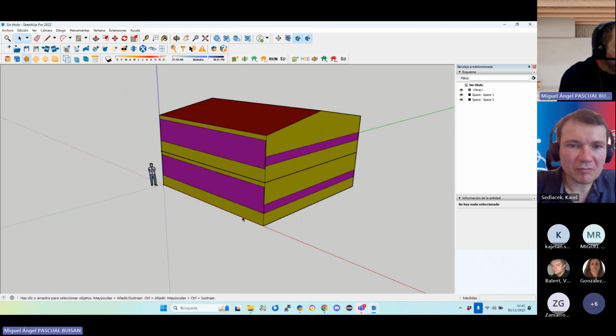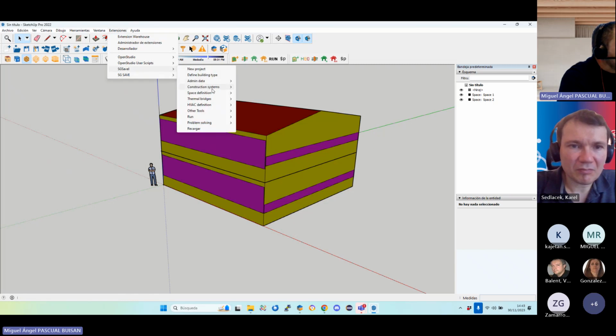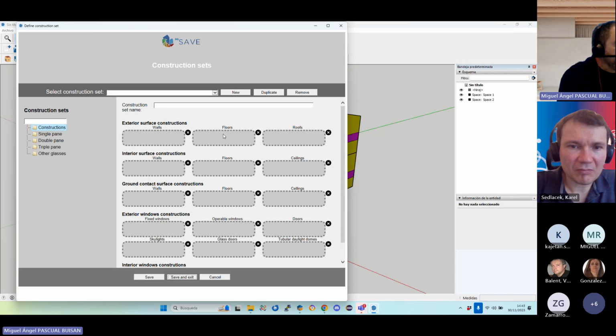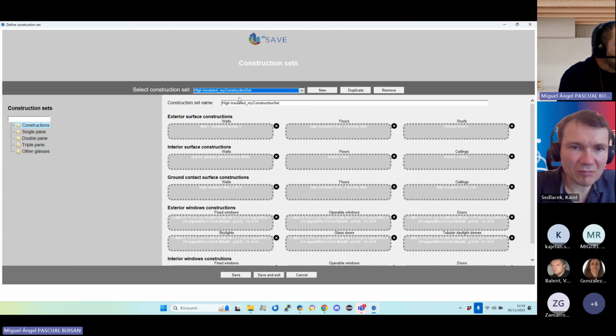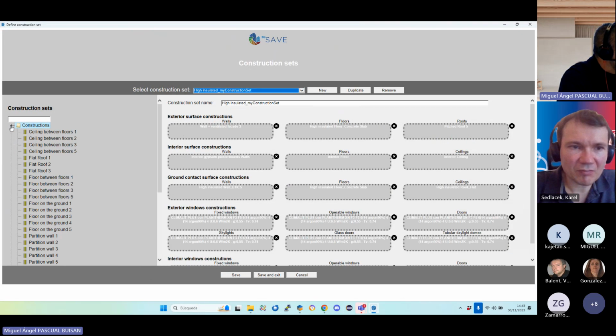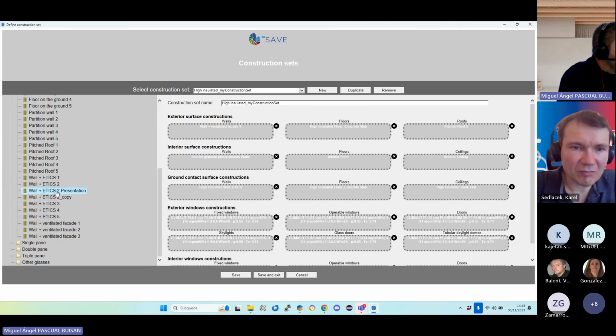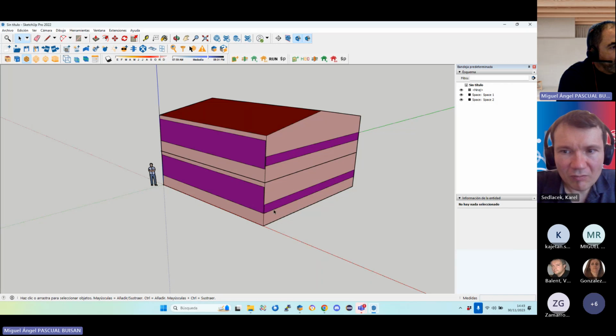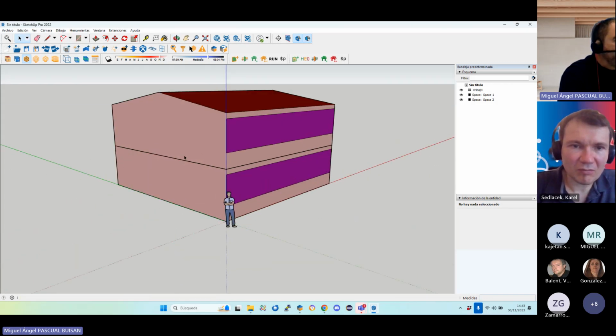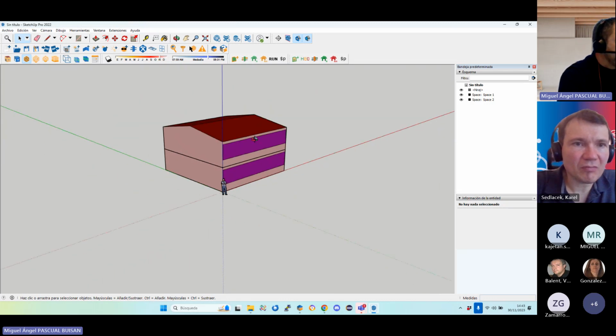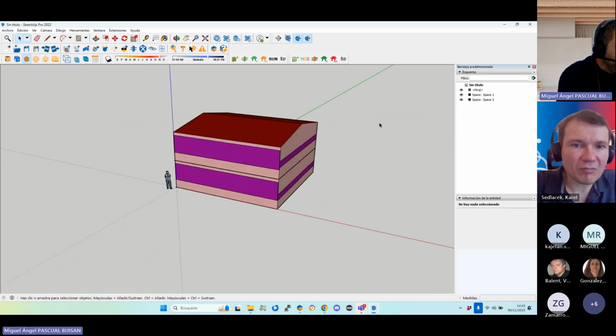Now our facades are this yellow. So if I go now to construction system, the theme construction set, I select my construction set. I search for wall ethics 2 presentation, and I replace all the exterior walls with this construction set presentation. I click Save and Exit, and you see that now our facades have a different color because they are made with different construction systems.